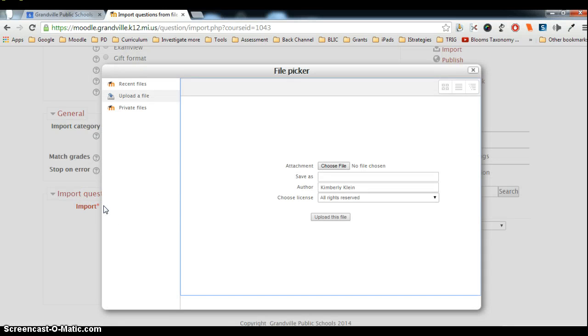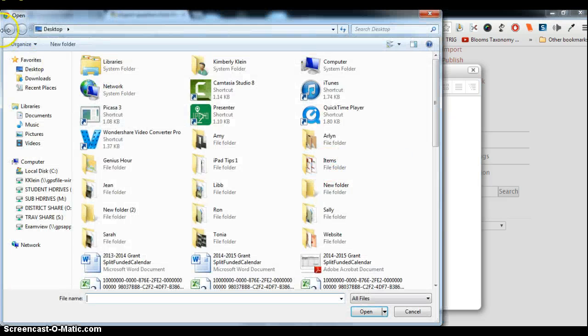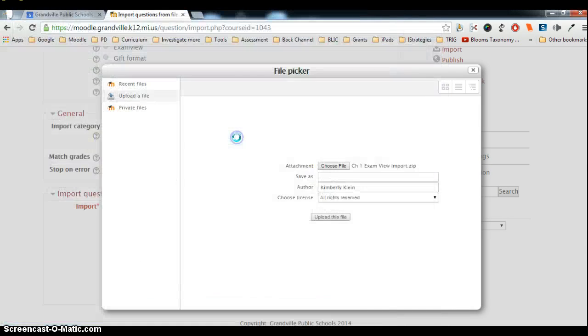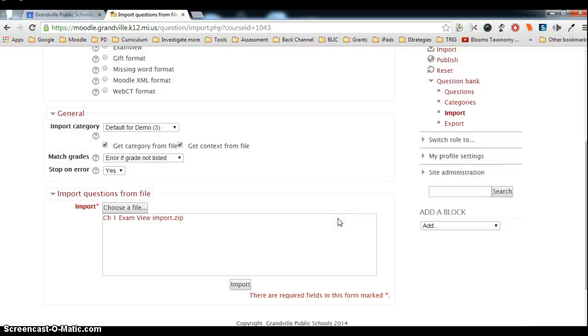Now you can go to choosing your file. I will select Choose File, and I put mine on my desktop so I could find it. I'll look right here and find Chapter 1 ExamView Import. The file is listed right here, and I'm going to say upload this file. Once I verify that the file is now in my import field, I will click Import. It takes a few moments for the import to occur. It's a lot of information.